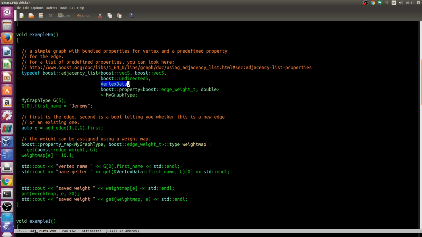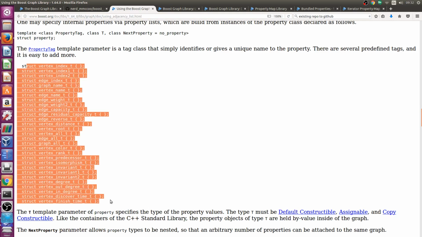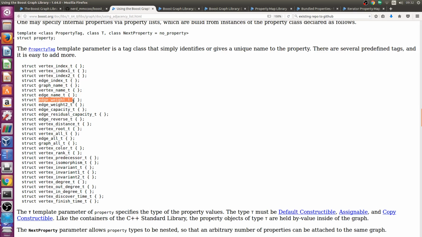Let's go back there for one more time. Here's the vertex data. The vertex data in this case is the storage mechanism for the vertex properties. For edges here we're using the built-in edge weight property type, and definitions for each of the built-in property types can be found on the adjacency list documentation page. So here's the list, and here's edge weight that we're using in the example.